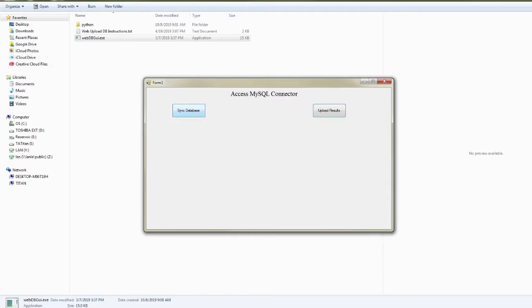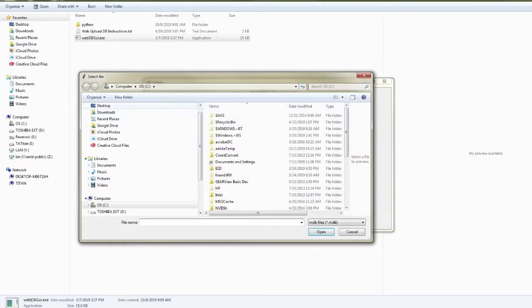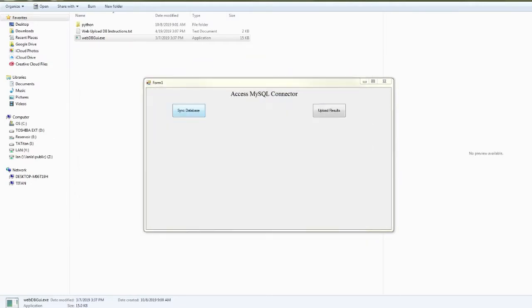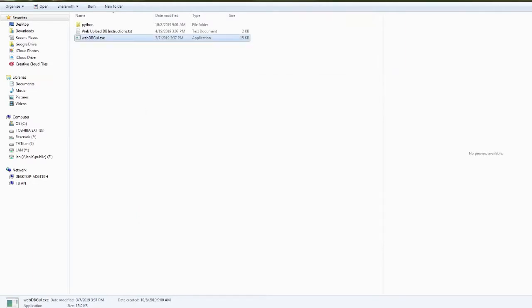So you'd hit the sync database again. You still have to choose the place, just like before, and sync it. Whatever's out there is now going to be on your machine too, anything new. When it's done, it's done. Then you can just close out and you're ready to rock and roll again.